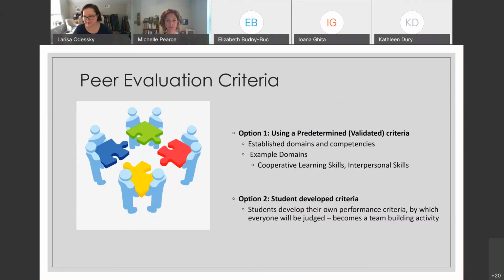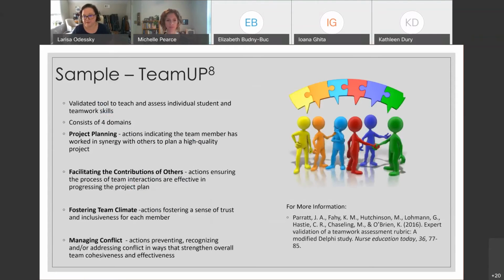Let's talk a little bit about criteria. So as I said, there are established domains that you can use. There are validated tools. In fact, each field, I'm sure, has one. Or you can have the students evaluate it themselves. Team-based exercises early are a great team building activity. So here's a sample called TeamUp. We're not going to go through it, but they have domains, they have competencies. Here's a citation in case you really want to peruse it and use it.